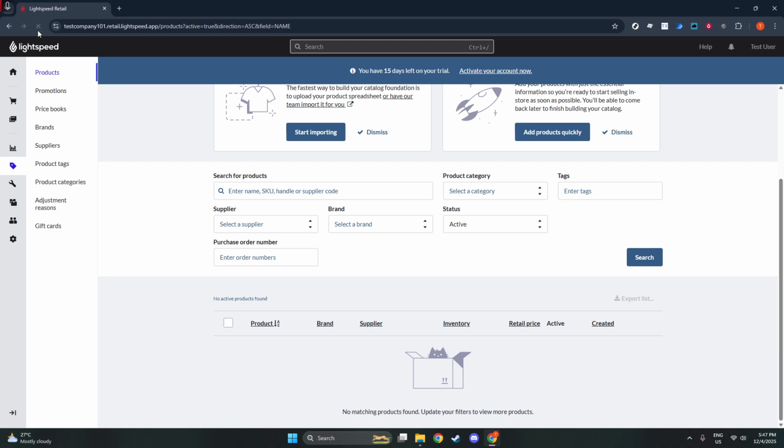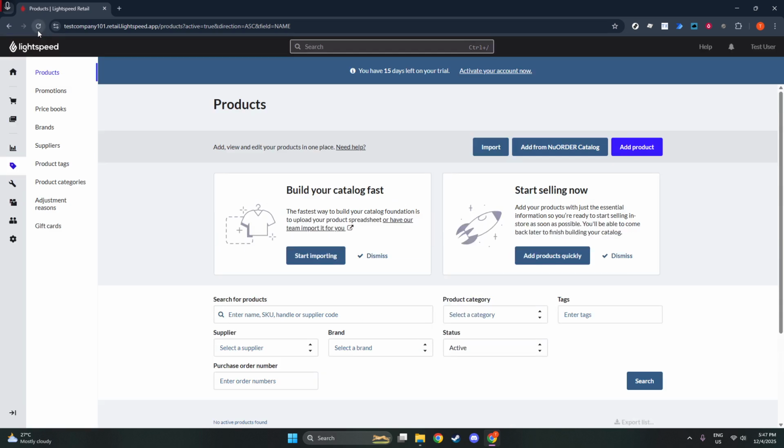A couple of quick tips. If you don't see a delete option, your user role may not have permission to remove products, so you might need to check with an account admin.